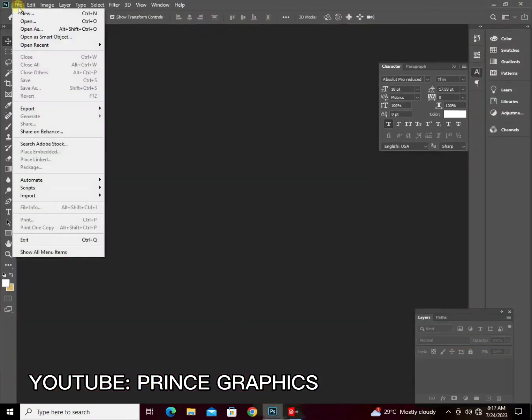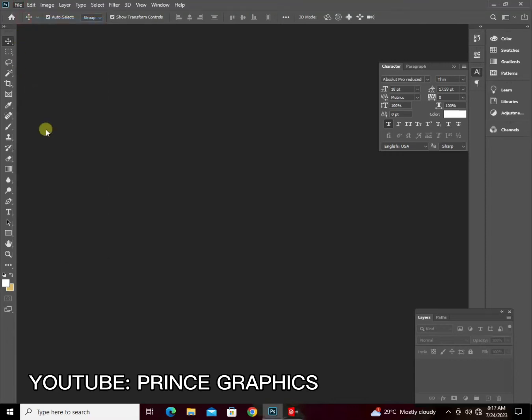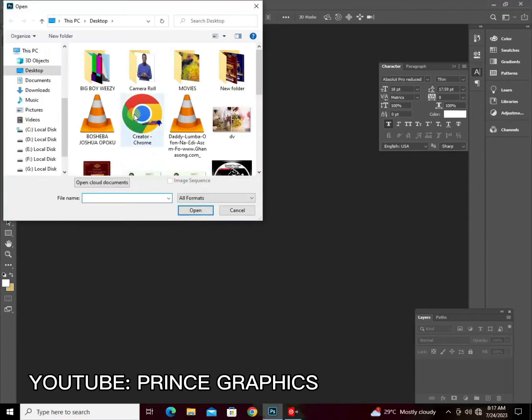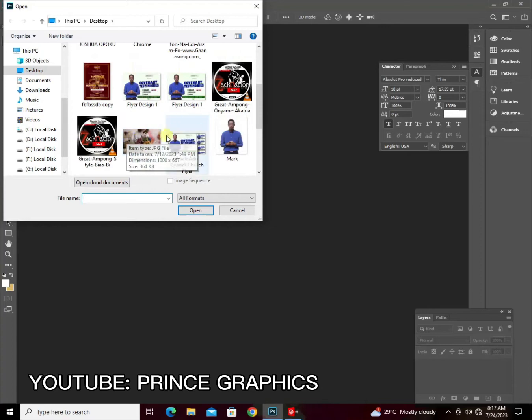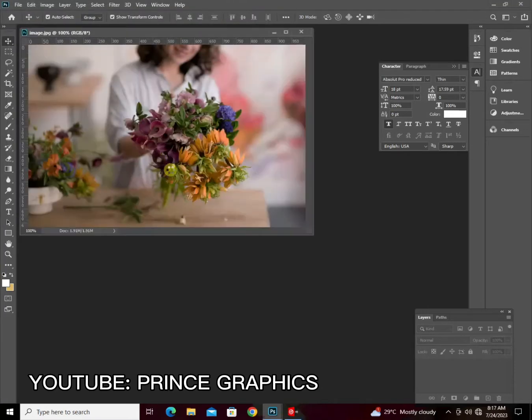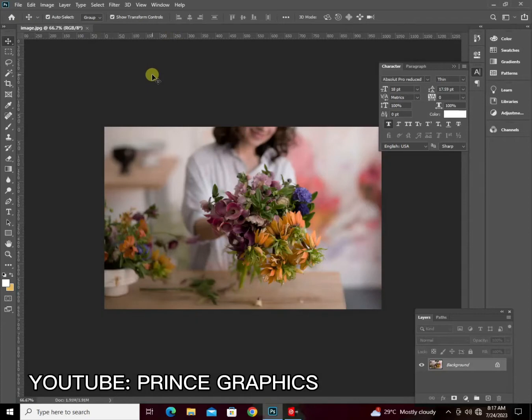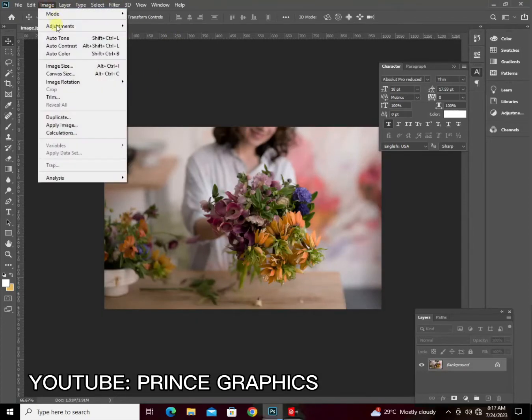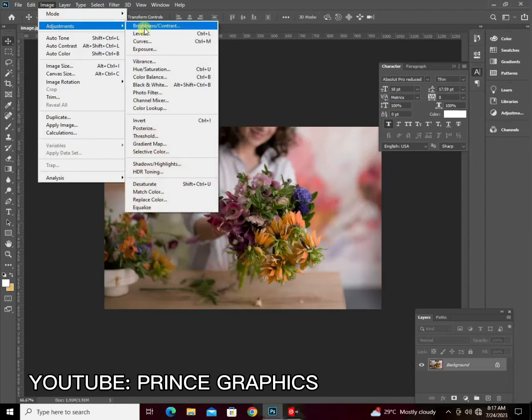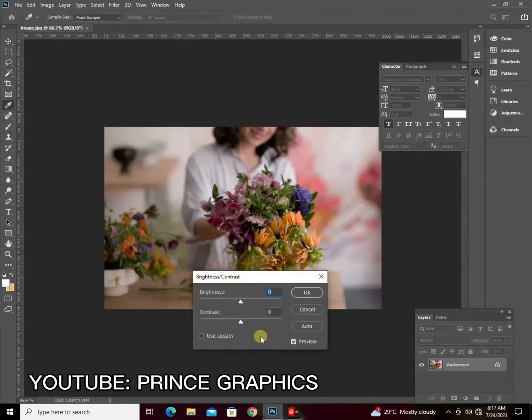So let's bring out our image. The image you are going to brighten up, we are going to use the adjustment to play with the colors in this image to make them brighter. In the main menu, you need to go to Image, then click on Adjustment, then choose Brightness and Contrast, and set the brightness to around 45 and contrast to around 20, and click OK.